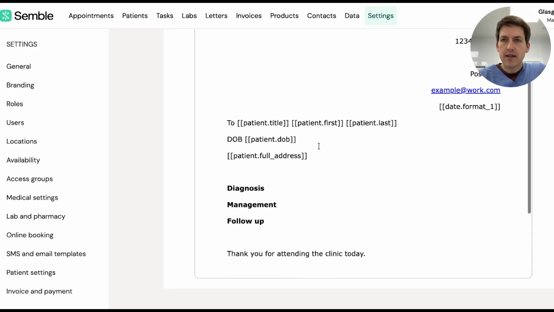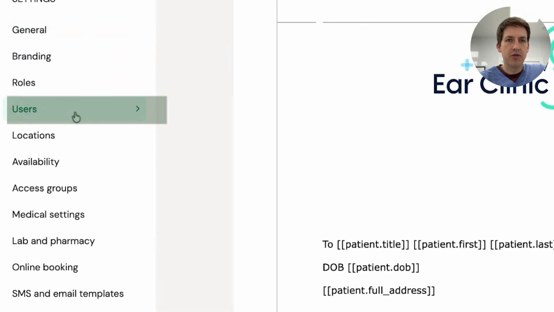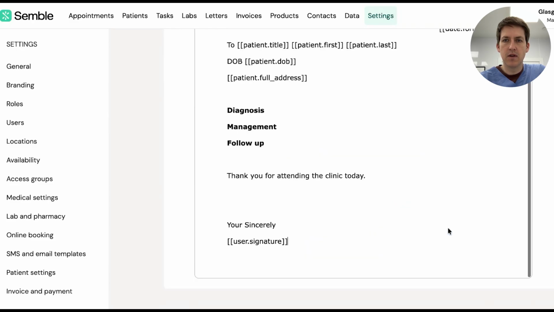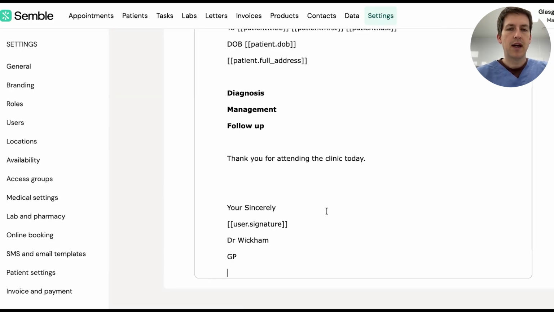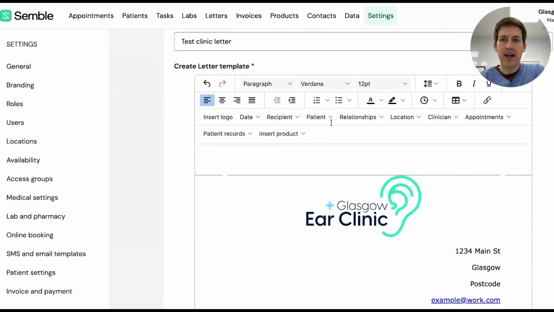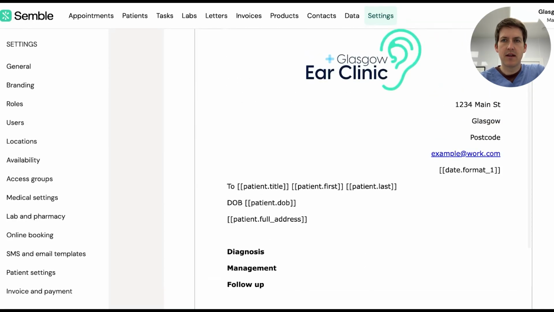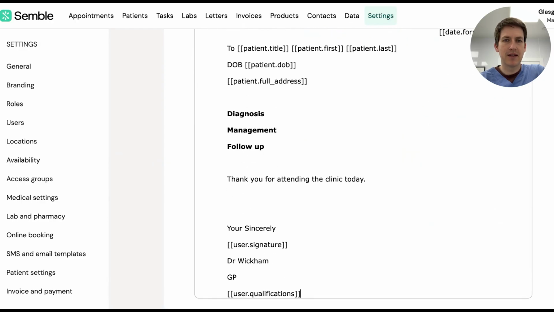I would like to sign my letters, and you can, in the user settings, add your signature so that when you come into the letter, you can click user clinician signature. I can write my own name, and I can write that I'm a GP. And in the user settings, you can optionally put your qualifications in. And that is a quick guide to how to create a blank template letter.